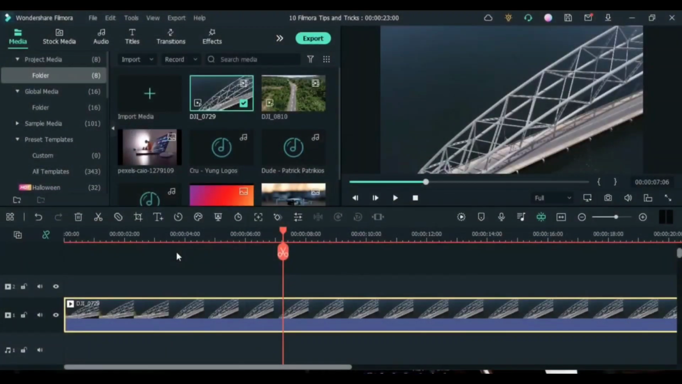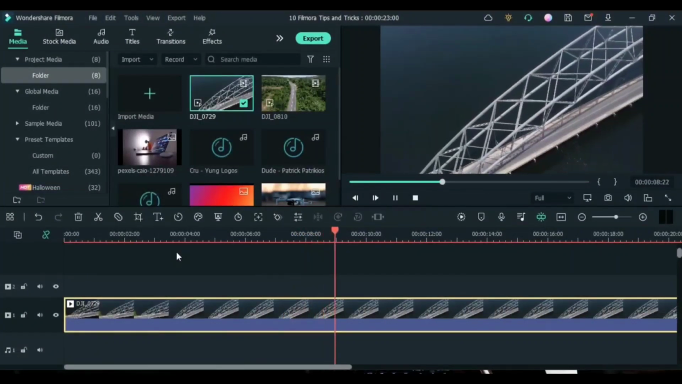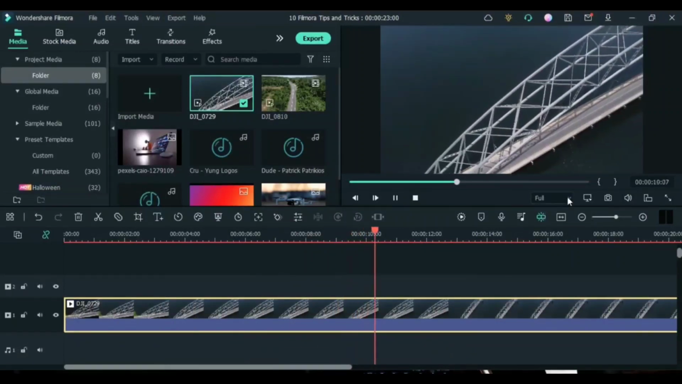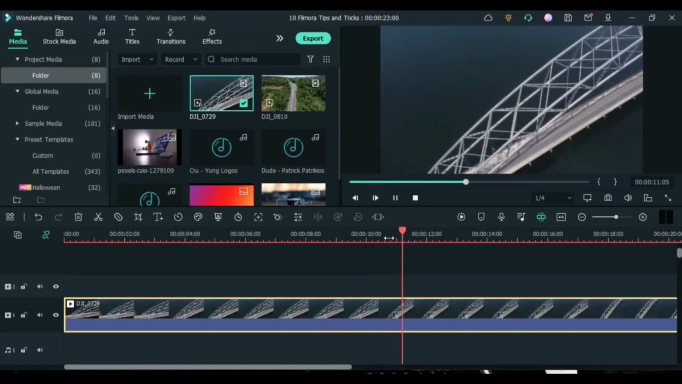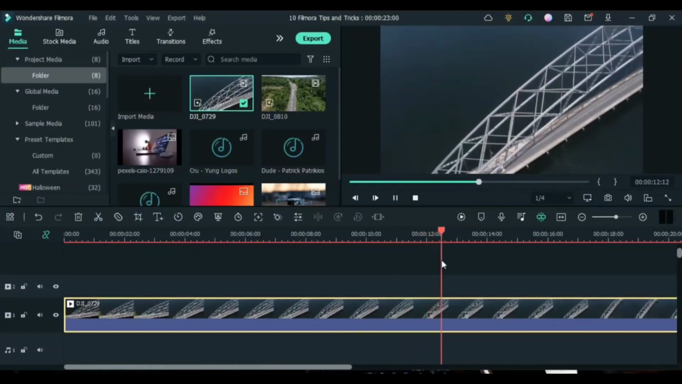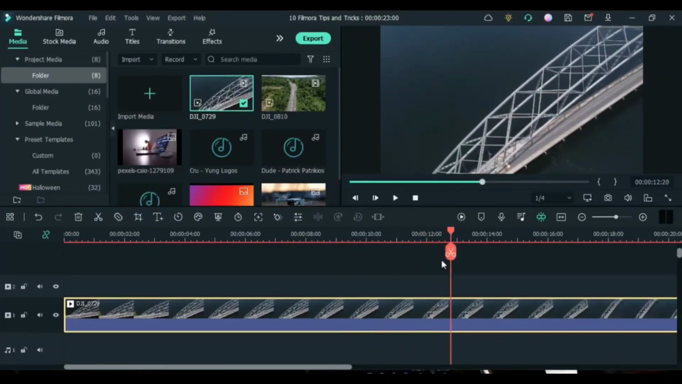What if you create proxies and your file is still lagging? Then you move on to step number 2, and that is reducing the playback quality. Reducing the playback quality will allow you to have smooth flows of your footages, and the only thing that will cost you is that you're not going to actually see the clarity of the video over here, but then after you export it, you're going to have it in the full quality that you want. So creating a proxy and then reducing the playback quality should give you a smooth flow of your footages.